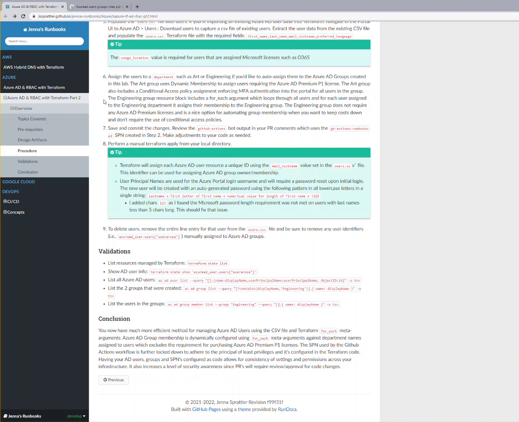The other option is the engineering group resource block, which includes a for_each argument, and that's going to loop through all of the users. And for each user assigned to the engineering department, it assigns their membership to the engineering group. So this is a dynamic way of doing it, but it's not like Microsoft Azure's dynamic way of doing it in the resource block of the Azure AD group. This is dynamically doing it through the code.